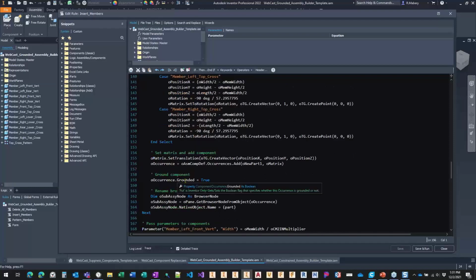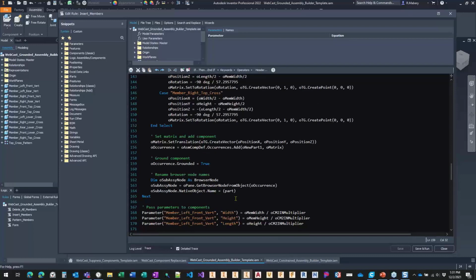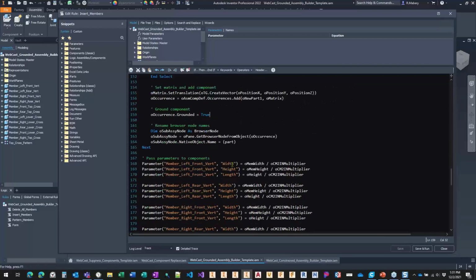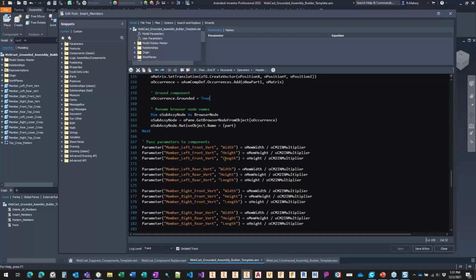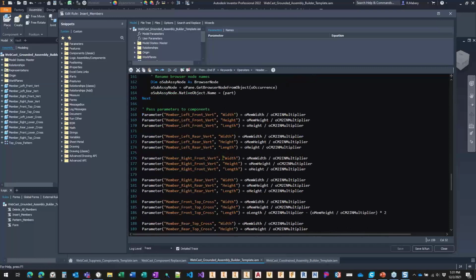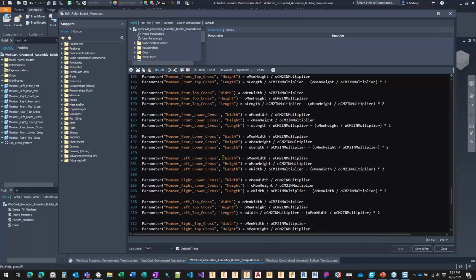Okay. I'm then grounding it. In this case, remember all these components are being grounded. And then I'm renaming the browser node name. I want the browser node name to be whatever, in this case, the file is called. And then pretty much the bottom here is like we saw before. I'm passing values down to those controlling values.